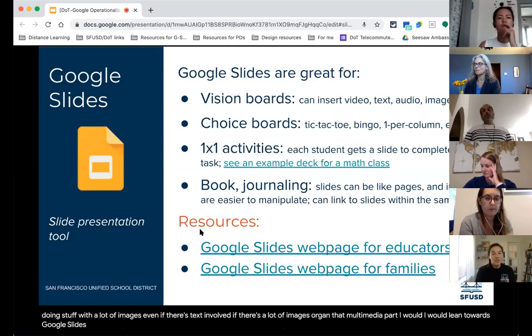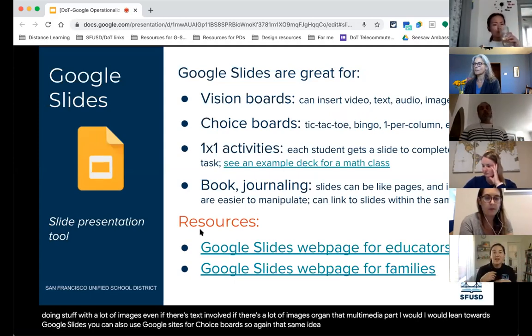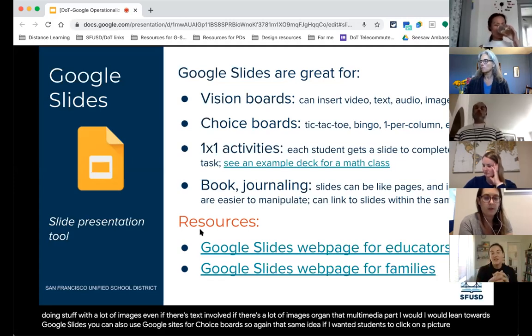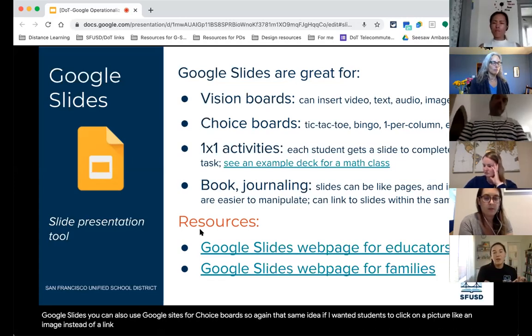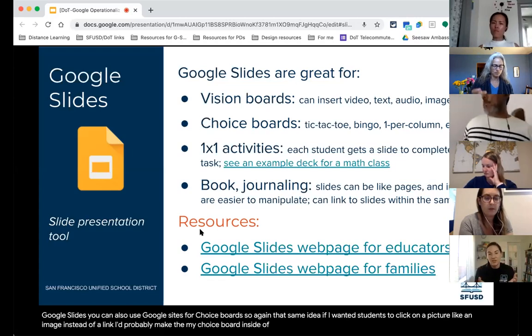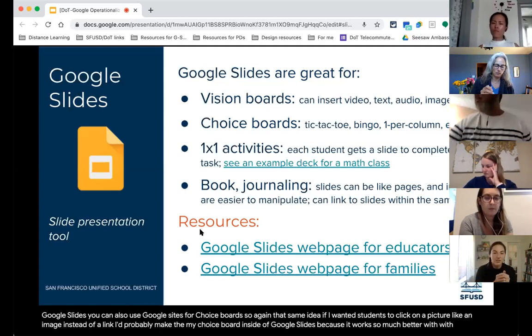You can also use Google Slides for choice boards. So again, that same idea, if I wanted students to click on a picture, like an image, instead of a link, I'd probably make my choice board inside of Google Slides just because it works so much better with pictures.